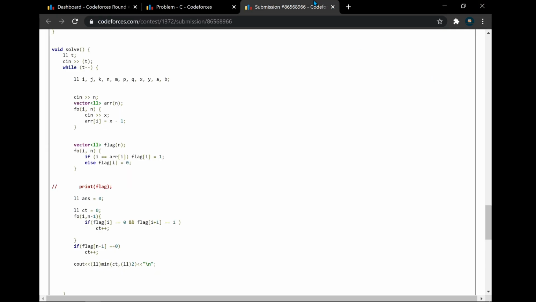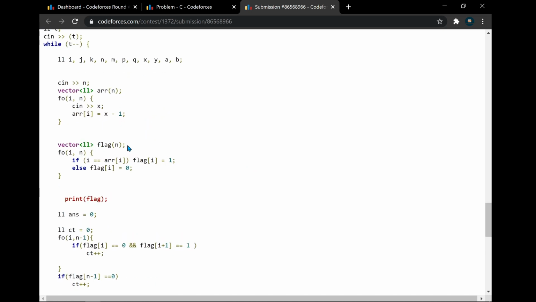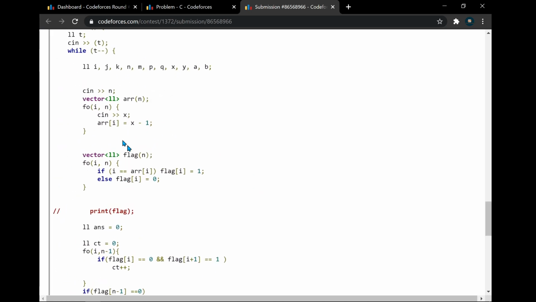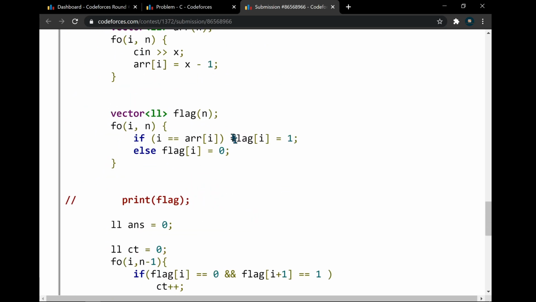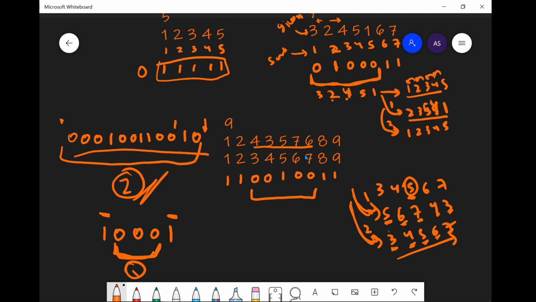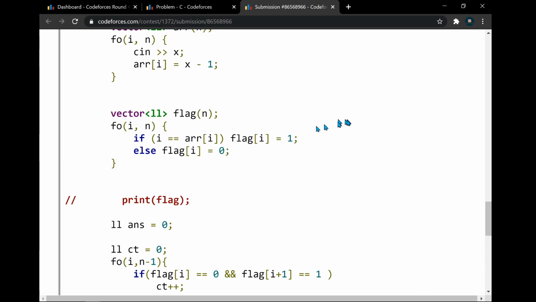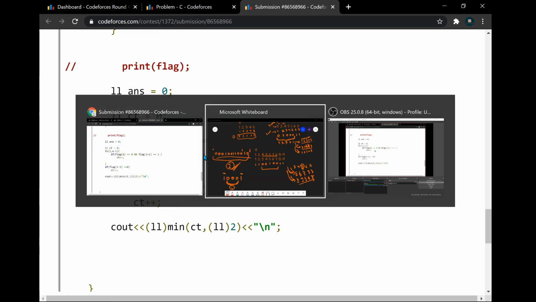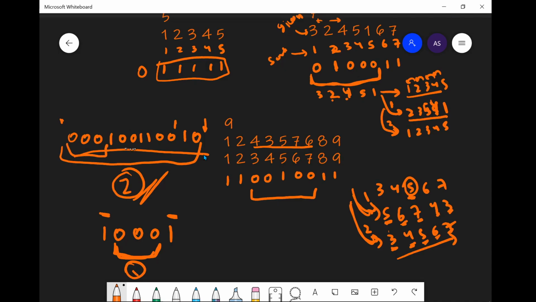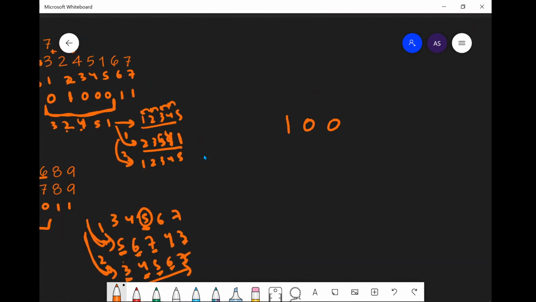Now let's get to the code for better clarity. So here is the code, and we will be understanding it in parts. Here we are taking the input, here we are making that flag array of 0 and 1. If it is the same, we are marking it as 1. If it is different, we are marking it as 0. Now here we are just counting the number of these zero intervals. That means if we write it like 1 0 1 1 0 0 0 0 1, we are just counting how many zero groups there are.